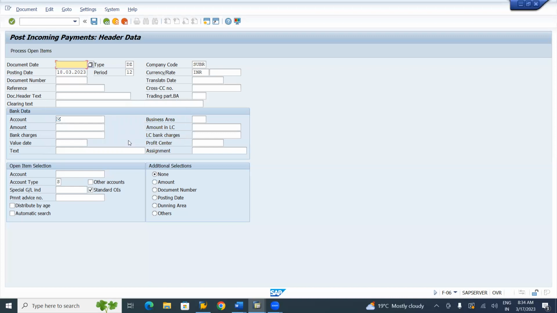And one more option we have: /n EX, END and EX. EX stands for exit. What is the difference between END and EX? Whenever we give END, it will throw a pop-up message asking whether you want to save the unsaved data.